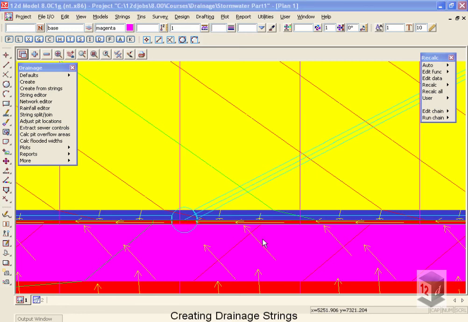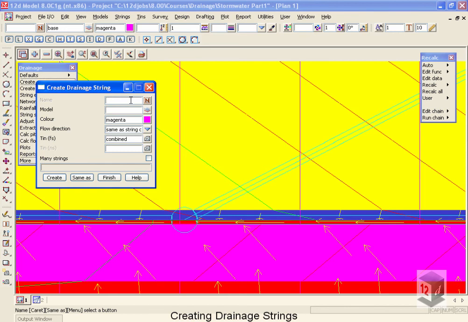We are now ready to create the 12D drainage string. Selecting Create from the Drainage menu, we'll give the string a name. We'll call it string number 1, and we'll put it into a separate model called Drainage 12D. You'll notice that the default color comes from our defaults that we set earlier. The flow direction says the direction is going to be in the same direction we draw the string. Our finished surface is combined, and we'll turn on the extra tick box for many strings. This will make this Create panel reappear once we've finished our first string.